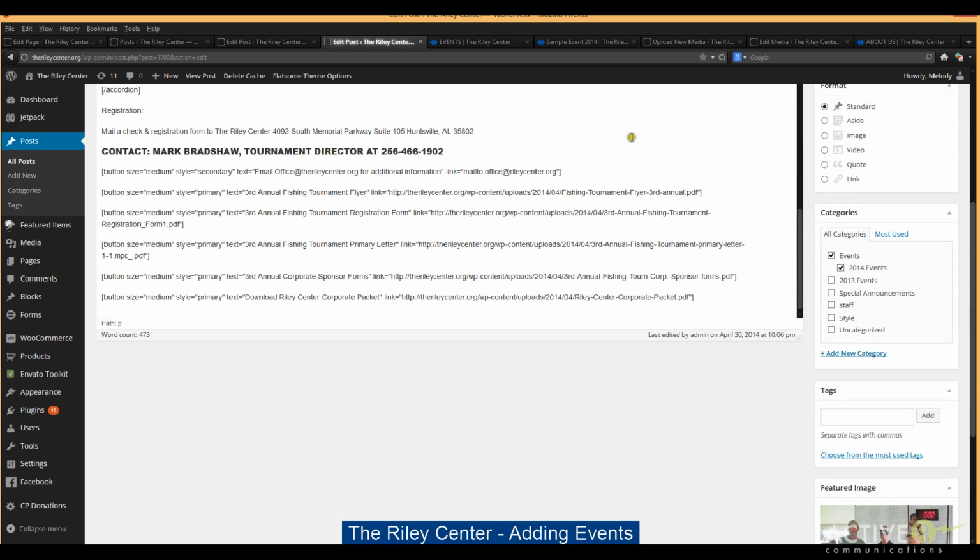So say for 2015, I copy all this information. All I have to do is change third annual to fourth annual on every image title, and then just change the link to make sure it goes to the right page, to the correct PDF. And if the PDF hasn't changed, then I would just leave the link alone. But I'm sure it'll probably say fourth annual instead of third annual.